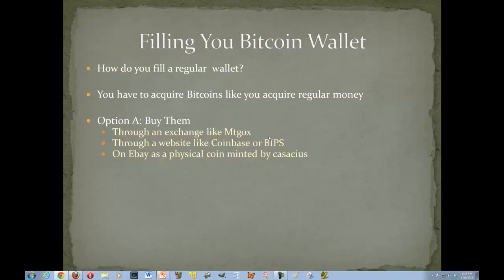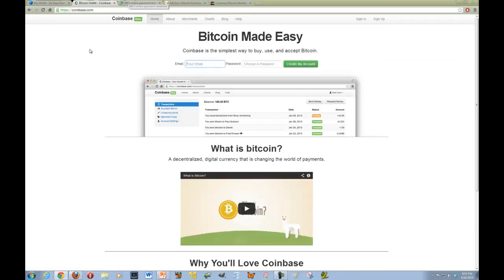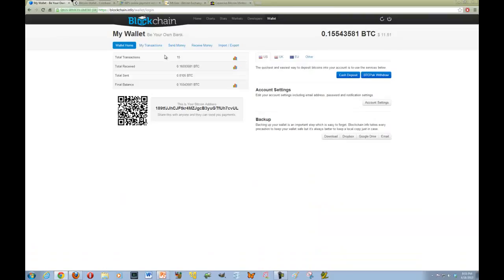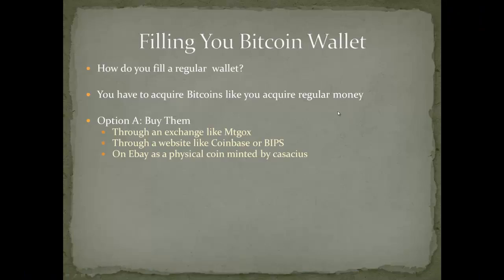And I'll show you Coinbase. So this is Coinbase, and they give you an option to go ahead and purchase the Bitcoins. Bips also allows you to do this. Blockchain has options to purchase Bitcoins as well, and I'll encourage you to go to these websites and take a look at them. All of them are very legitimate. There's a little bit of a handling fee, but the price is so volatile that usually if you purchase them, you'll probably make a profit within a few days if you chose to sell them.